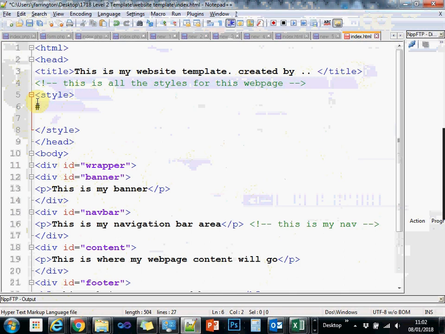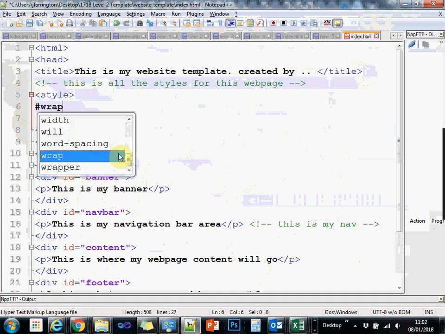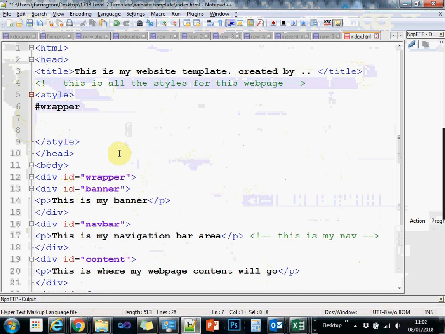So that's saying that we're going to be looking for an ID that corresponds to that. Then we want to say what the name of the ID is. So we're going to be targeting the wrapper. So after the hashtag inside the style area, we want to type wrapper. Now, after that, I'm going to do a new line. So that's basically going to say to the web browser, okay, I've got some styles. Look for the ID of wrapper, which is down here.